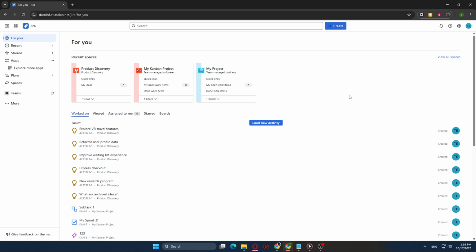Simply open your preferred web browser and navigate to the Jira website. Log in with your credentials and you'll be directed to your dashboard where you can see an overview of all your active projects. It's important to have your login details ready so you can jump right into your work without any delays. Once you're on your Jira dashboard, focus on the project you'd like to work on.